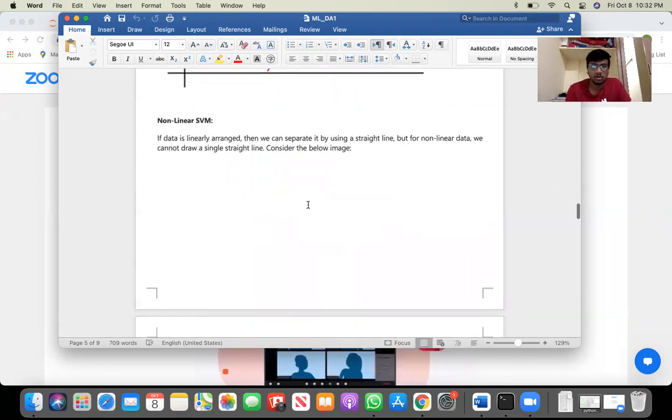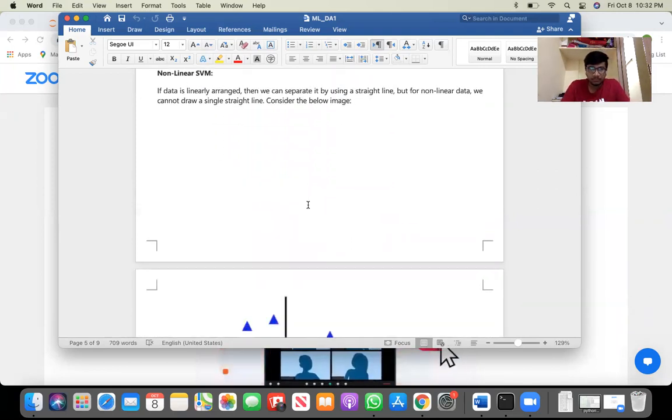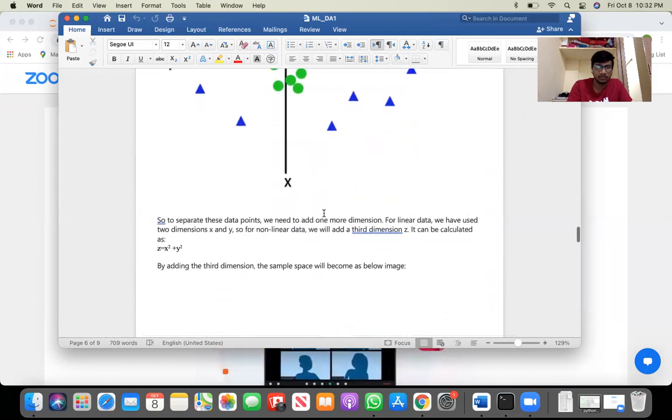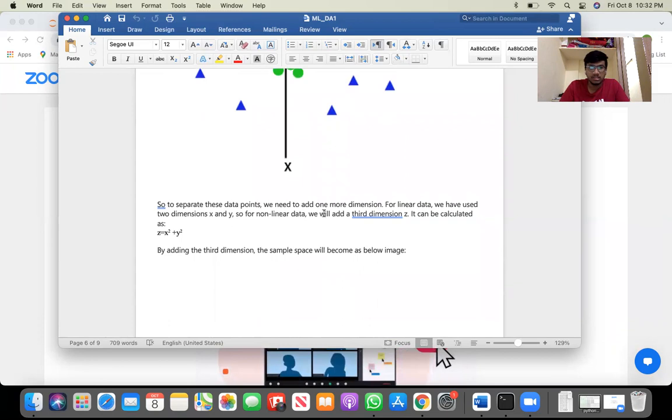Now we'll be discussing non-linear SVM. If data is linearly arranged, then we can separate it by using a straight line. But for non-linear data, we cannot draw a single straight line, like in this figure. So to separate these data points, we need to add one more dimension.